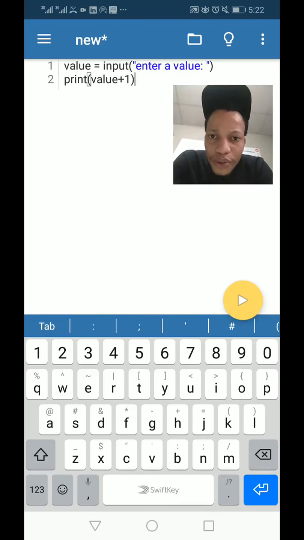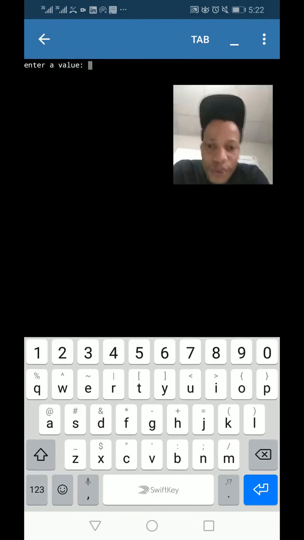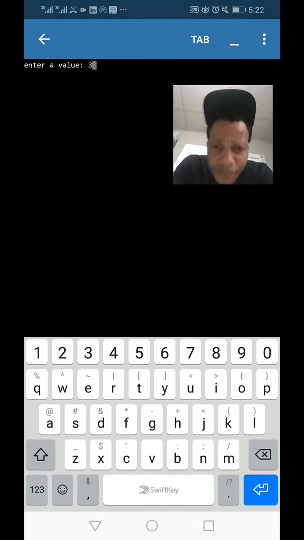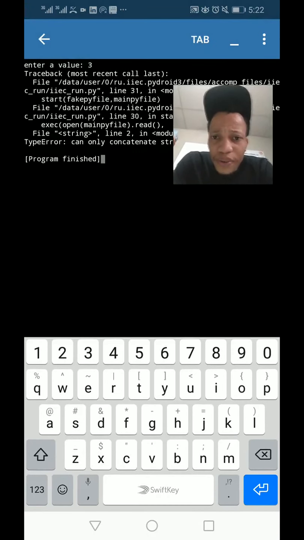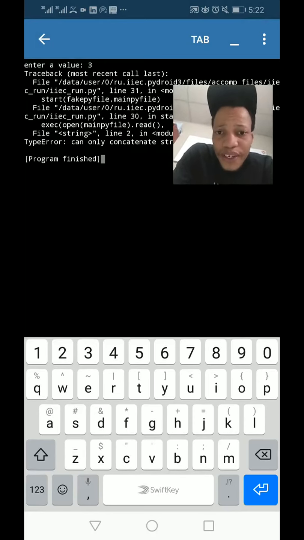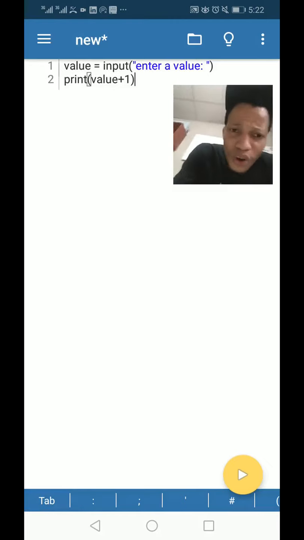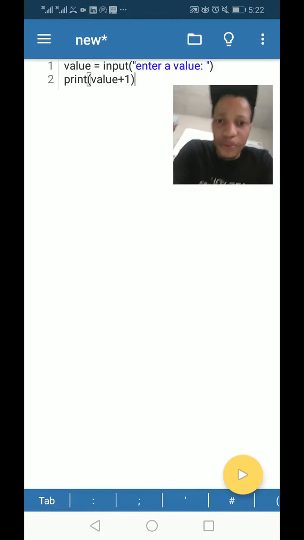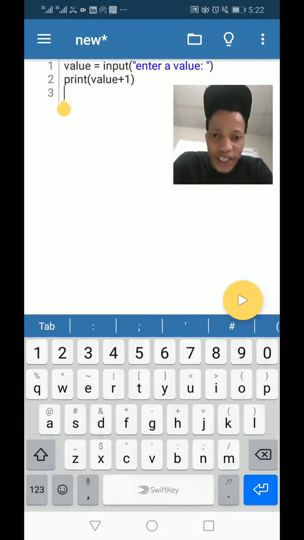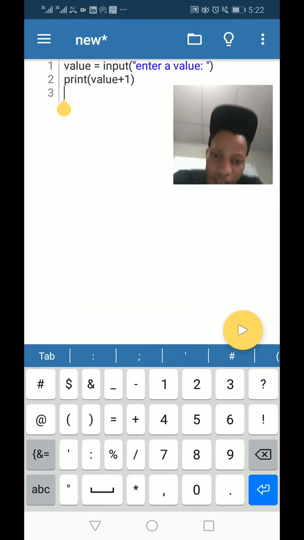So we are going to get a value from the user and then add 1 on top of it. So like 3, right, plus 1. Now look at this. This is giving us an error, right? Because what we are doing here, we are getting a string and then we are trying to add 1 on that string.